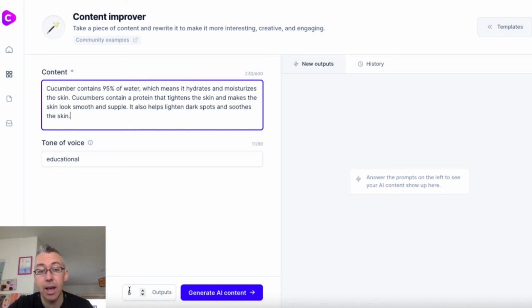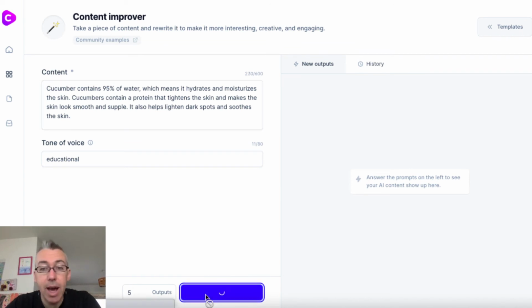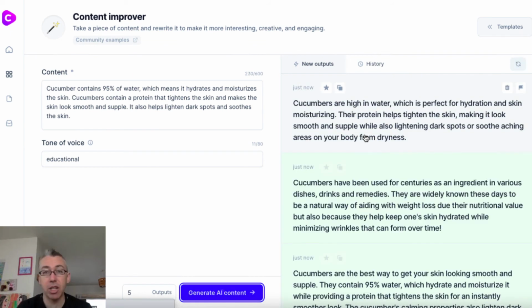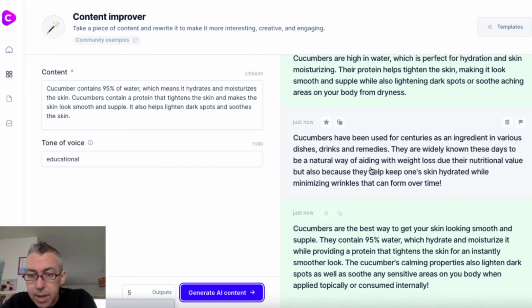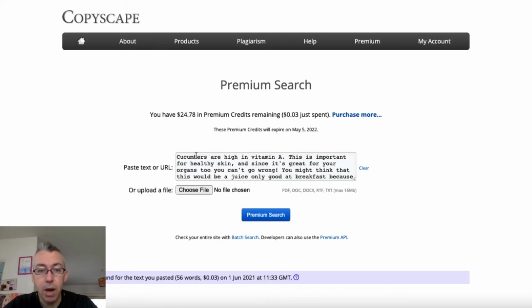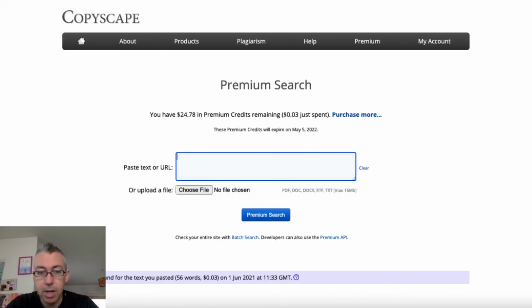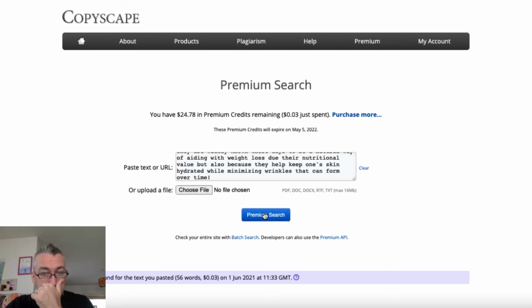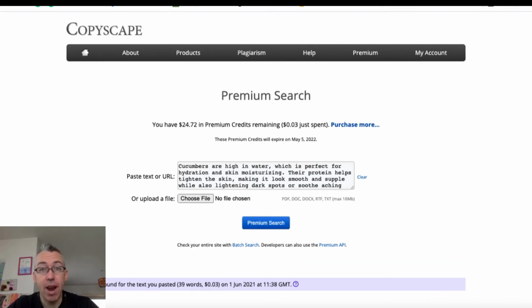Right now I've got it set to give me 5 variations of this. You can up this number or reduce this number. We're going to hit Generate AI Content, and then Conversion.AI is going to give us 5 different variations for us to choose from. So let's see, let's just copy this one just to double check things. We'll go to Copyscape and we'll delete that, we'll paste that in here and we'll hit premium search. As you can see, there are no red flags.